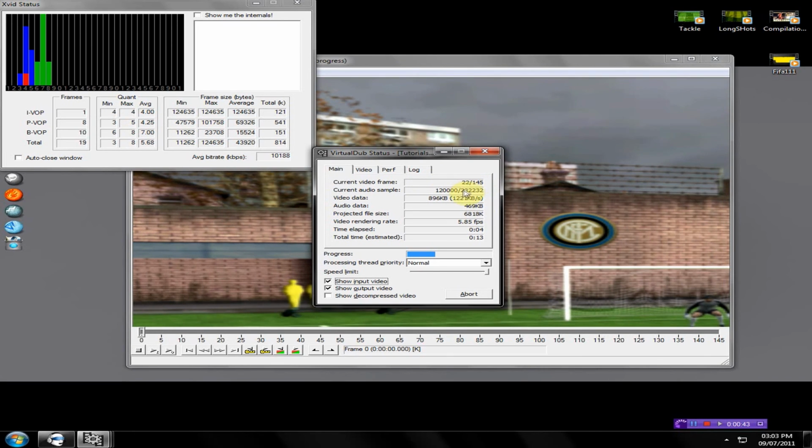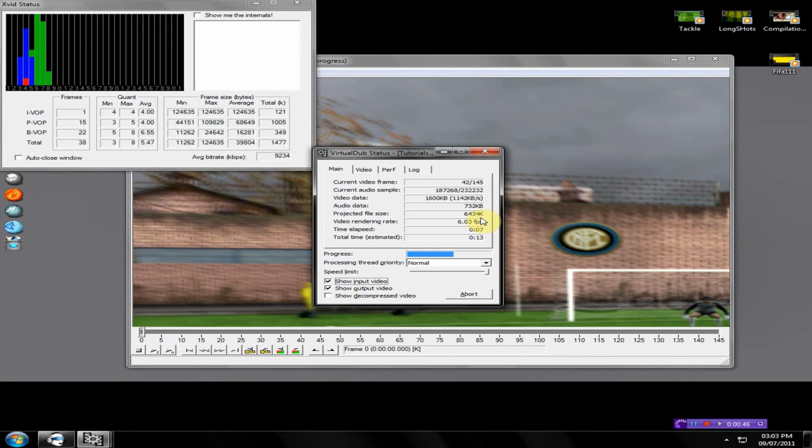As you can see here, it's compressing, and when it's done we can upload the video to YouTube.